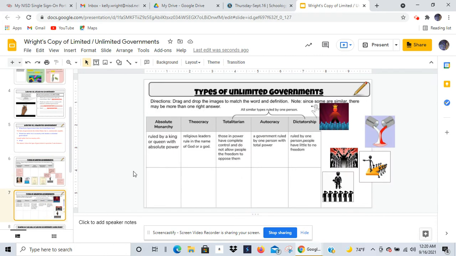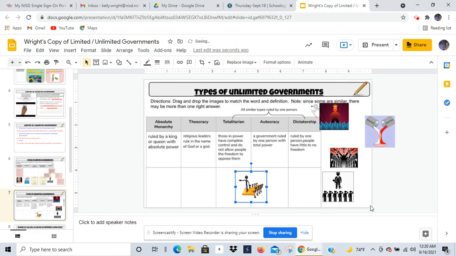Same for slide 7. We have pictures of unlimited governments. Here, this one actually says religion and politics mixed together, like 2 paints mixed together. We have a leader with a crown. We have a leader like a military leader or a dictator. And we have theocracy, totalitarian, autocracy, and dictatorship. Now, some of these might fit in more than one box. If that's the case, we move it right in between, like so.